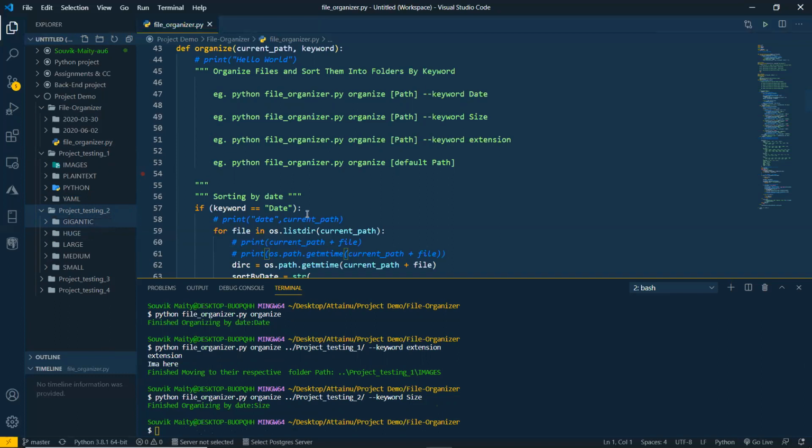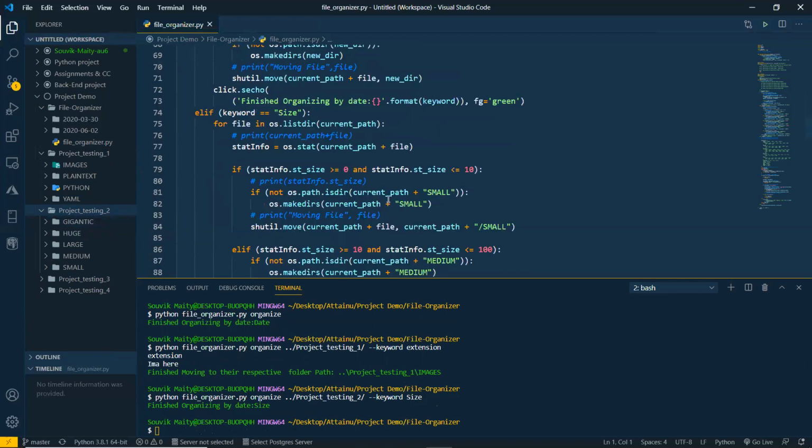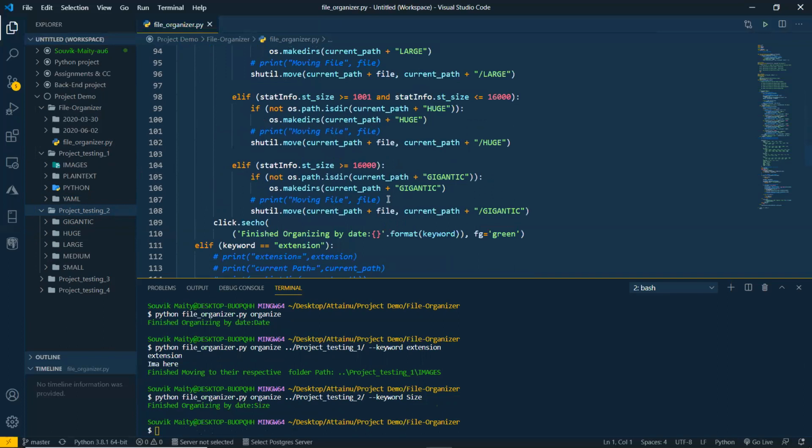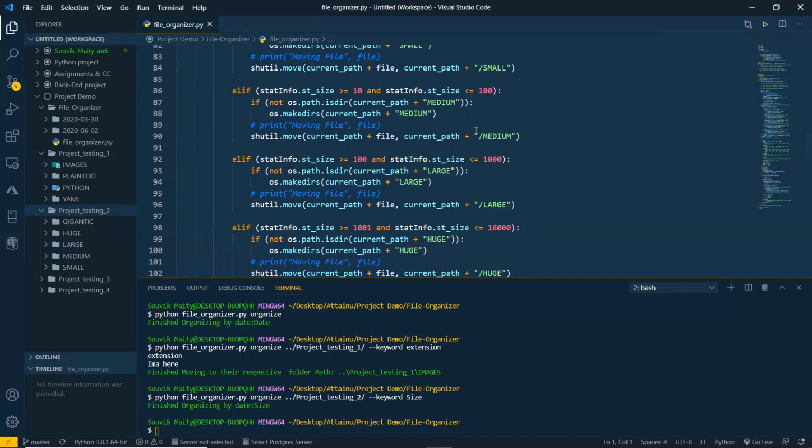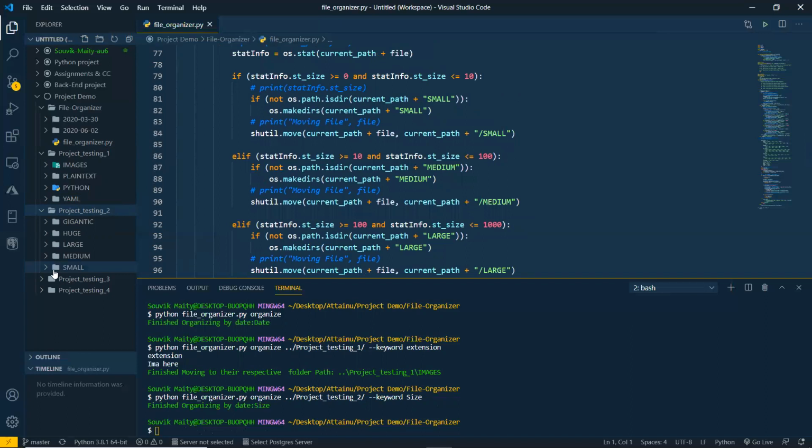Here is the data. If the file size is over 16,000 KB, then it will automatically go into the gigantic folder. Less than 16,000 it is huge, less than 10,000 it is large, less than 100 it is medium, and less than 10 it is small. Now there are a few files according to that size.